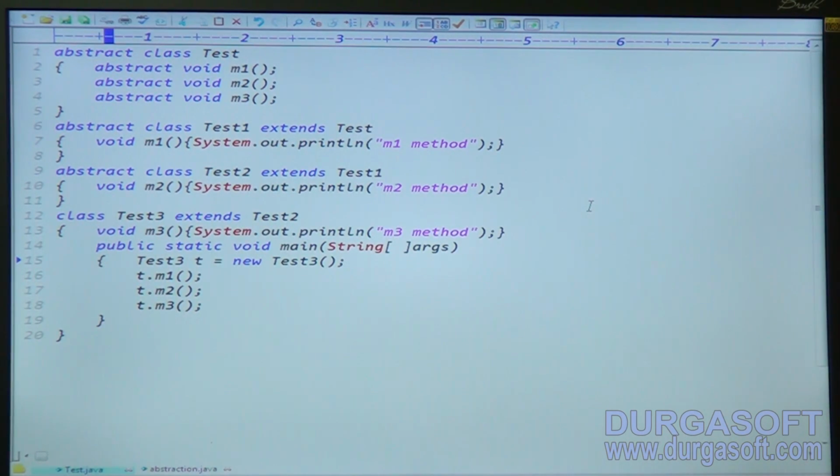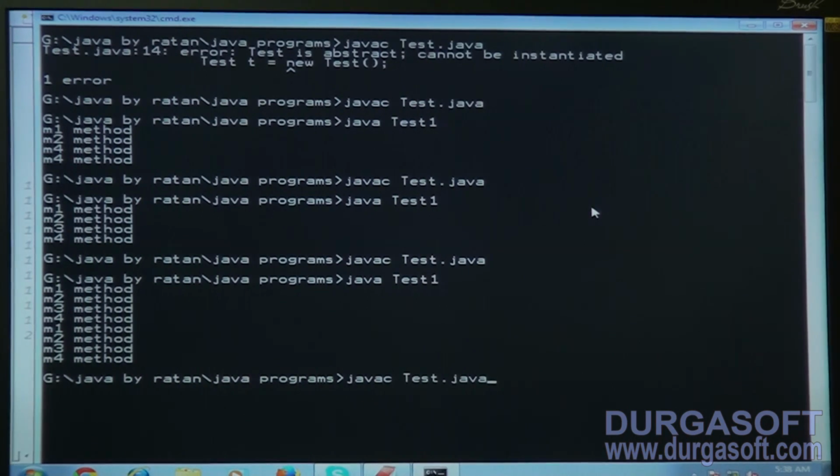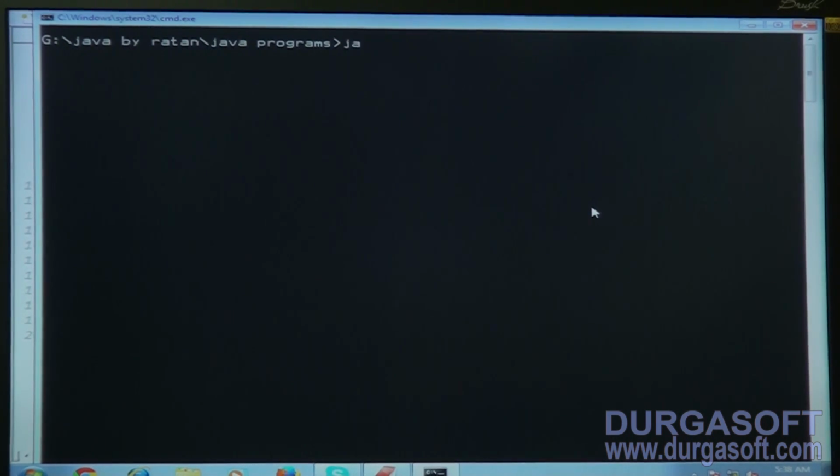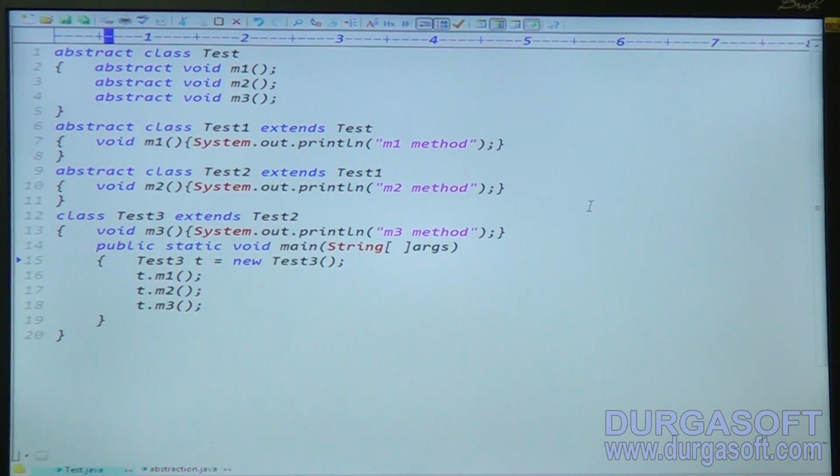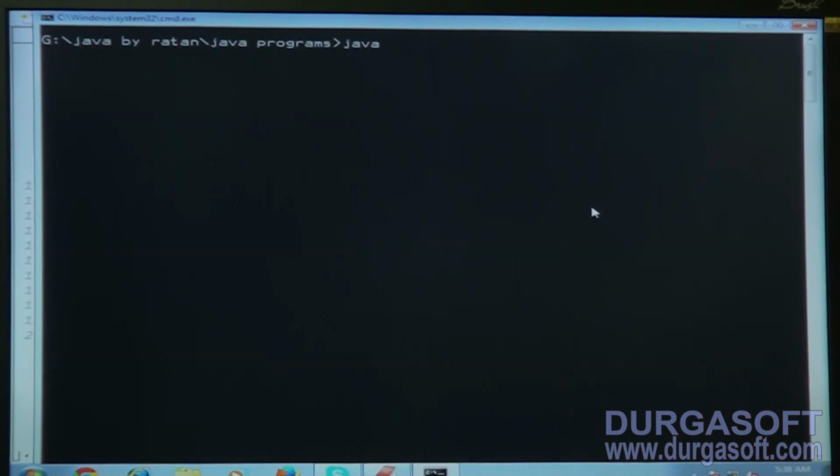So the point is clear. Press Ctrl+S to save, and the code compiles fine. After compilation, how many classes are generated here? The test class, test1 class, test2 class and test3 class are generated. In total, 4 classes are generated. Out of 4 classes, which class contains the main method? The test3 class contains the main method. Execute the test3 class: java test3. Now what is the output here? M1 method, M2 method, M3 method.